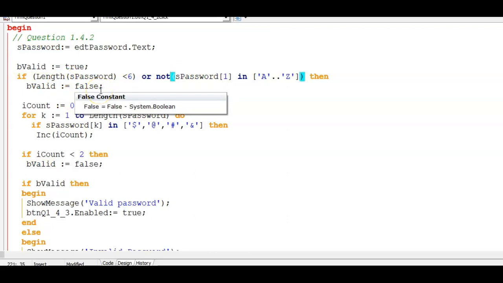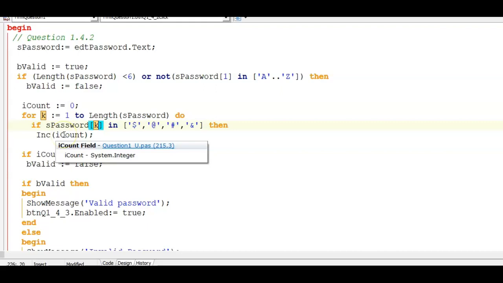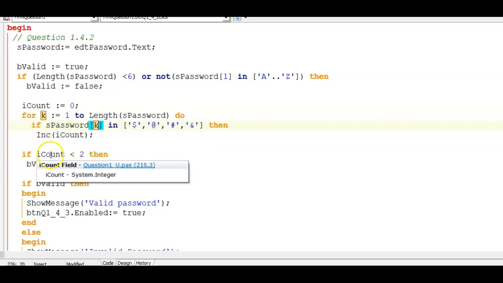For the next part, I needed a loop because I have to count the number of special characters. So if I'm counting, I always need to initialize, so that's why I count as 0. And now I'm looping from 1 to the length of the password, testing each character to see if it is either one of these 4 characters. And if it is, I increment my counter. So now outside of this for loop, I can test if the counter is less than 2, because I have to have a minimum of 2 special characters. Then I will change my valid Boolean variable to false.